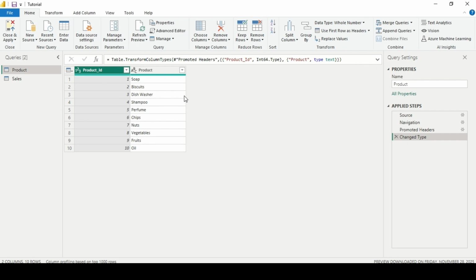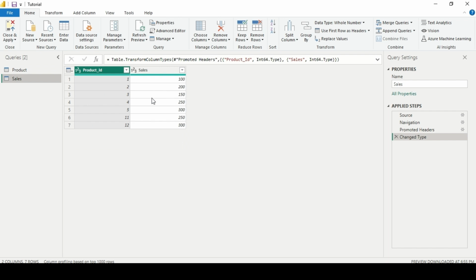Before that, let me explain the tables which I have got. I have a product table which has 10 records for 10 different IDs and corresponding product names. And I have a sales table where I have sales for only selected products, like product 1 to 5 and product 11 to 12. So now with the help of these two tables, let's explore joins.